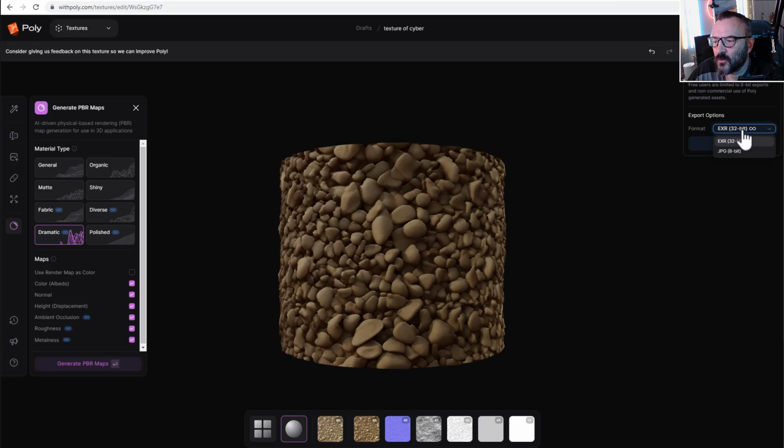As you open the download options, you notice right here you have different formats, JPEG or EXR. I recommend that if you're using an application that supports it, use the EXR. This is expanded 32 bits, so you have more depth and colors. With the JPEG, you may have some compression artifacts or other things. And let's click export zip file.